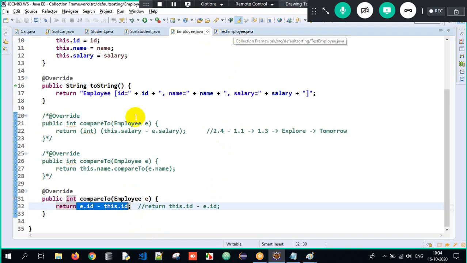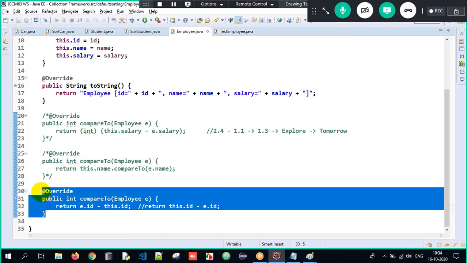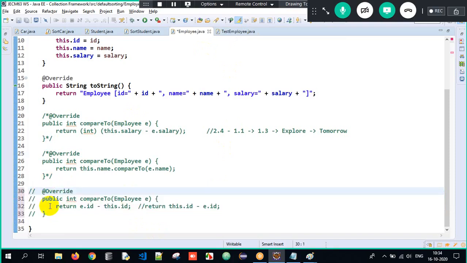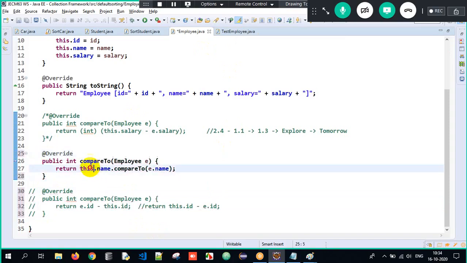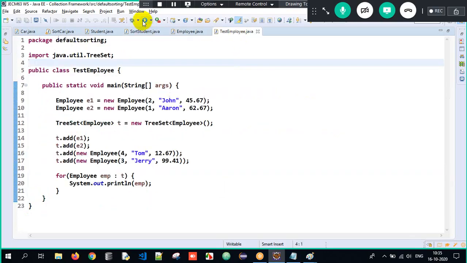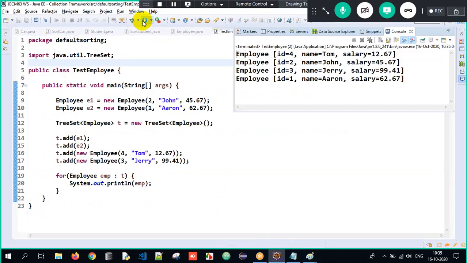So that way we are just supposed to analyze the content here. We can do it for name also. It's not that we can do it only for this one, we can do it for name also. How can we do it for name, sir? It's simple. What will you do for name here? You will just change it to e.name.compareTo, and you have to write this.name. Once you do this, the sorting will happen in descending order. See, Tom, John, Jerry, Aaron. So that way the sorting is happening in descending order.